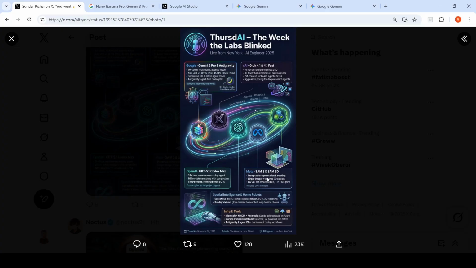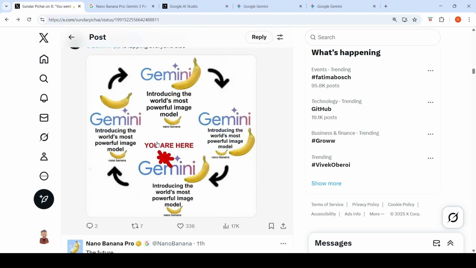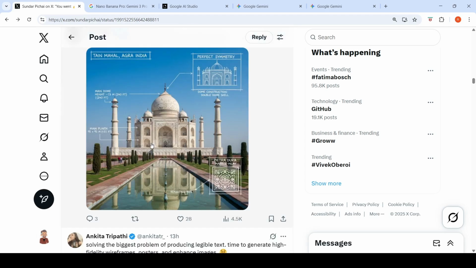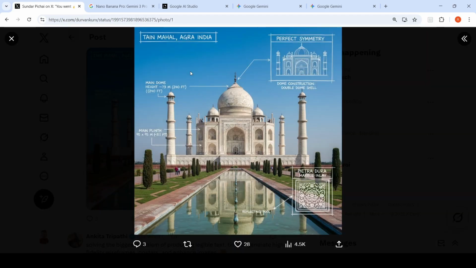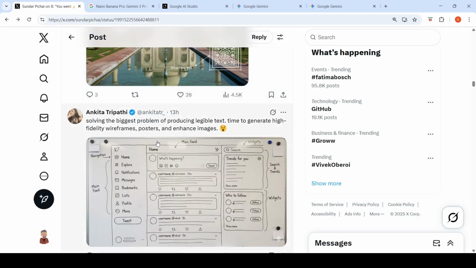So you have Meta Sam 3 and Sam 3D, Gemini 3 Pro, anti-gravity, XAI mentioned over here. Somehow the news for this week is here, but you don't see Nano Banana Pro talk about it over here, right? Then you have some more examples over here where people tried with the Taj Mahal. So this is some kind of engineering details of Taj Mahal. If you look at perfect symmetry, main dome height is this much, giving some appropriate values over here, right? So this was also created with Nano Banana Pro.